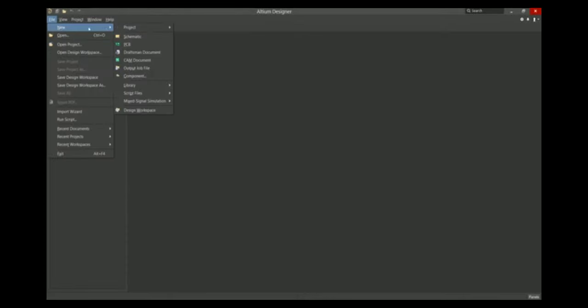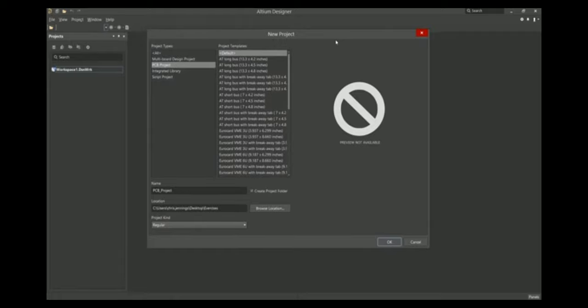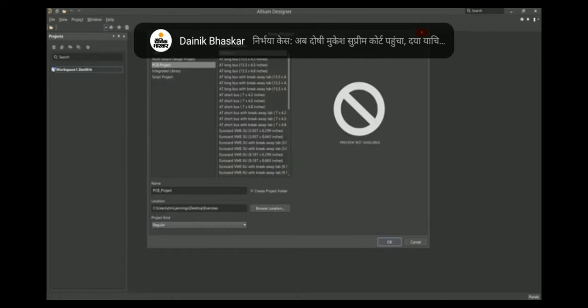To create a blank project, click on File, New, Project, and then Project again. We could have just picked PCB Project instead of the second project to pick, but this way we can see the various options available. While there are many options, we will start with the typical PCB project.